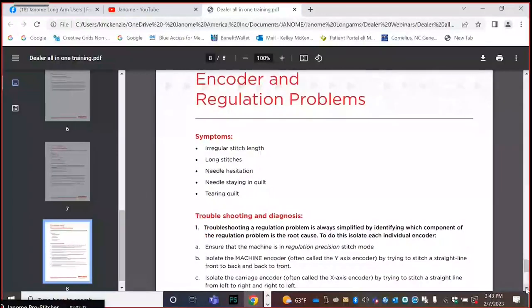Now, the next one is encoder and regulation problems. This is where we have to determine: is it really an encoder problem or is it a timing problem? People will call and say it's skipping stitches. Well, we need to see where those skipped stitches are. If there's needle penetration below them, where the needle still went up and down and went into the fabric but just skipped a stitch, then it is not an encoder issue.